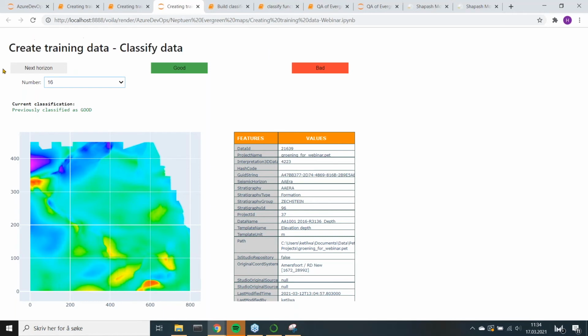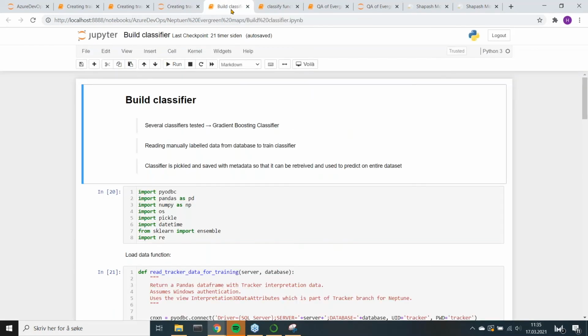So once I've defined enough surfaces as good or bad, I'd like to build a classifier from this. So now I have some truth data, where I have a set of surfaces with metadata attached to it, and then a definition of whether or not this is good or bad. So I'll take that data and I'll use it as input to building a classifier.